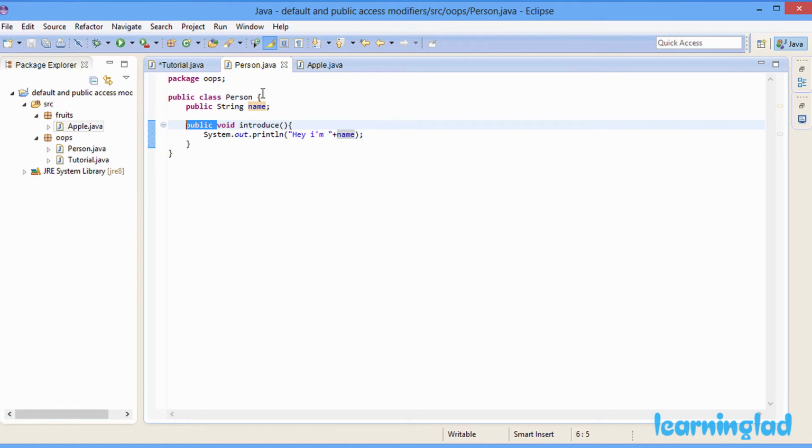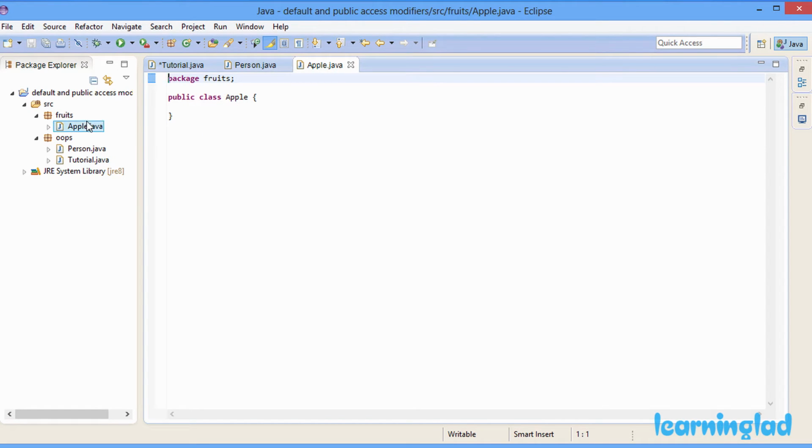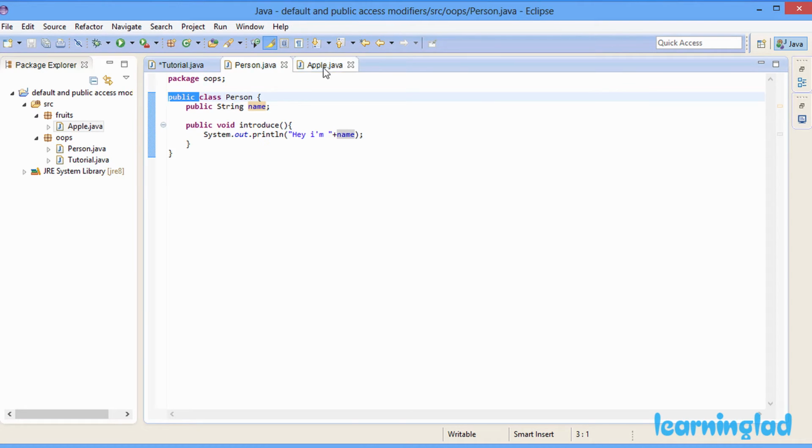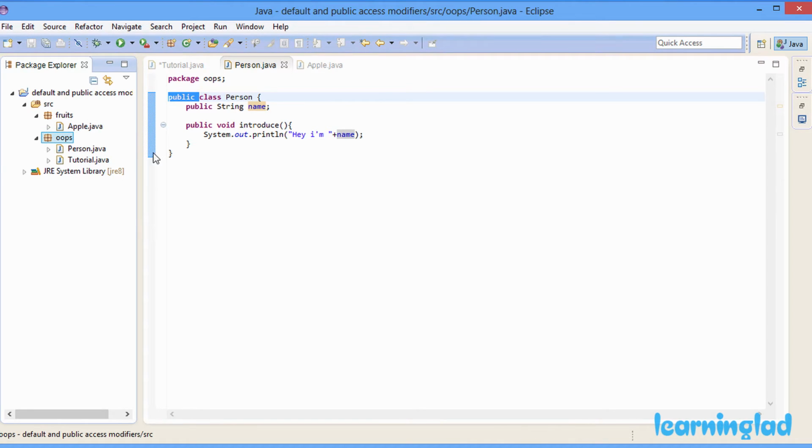So here, this Apple class, which we have defined inside this fruits package, has the public access specifier, and because of that, this Apple class is accessible in the Java environment, and I can access this Apple class inside this oops package by using the import statements. And similarly, this Person class has the public access specifier, and since it is defined inside this oops package, I can access it directly inside this Tutorial class. I don't need to use the import statement. If the class you want to access is in some other package, then you have to use the import statement and you have to import that class.